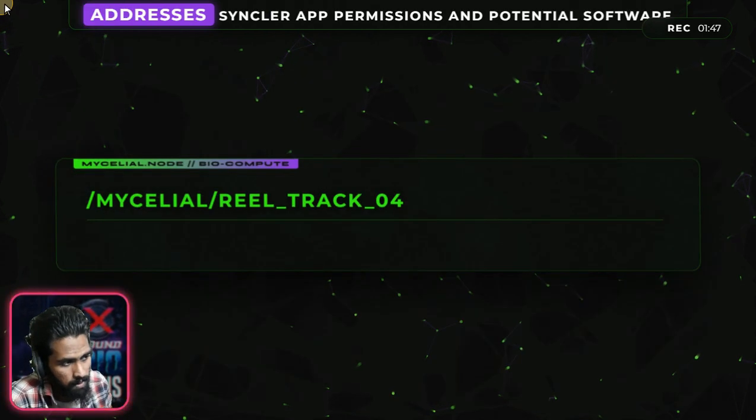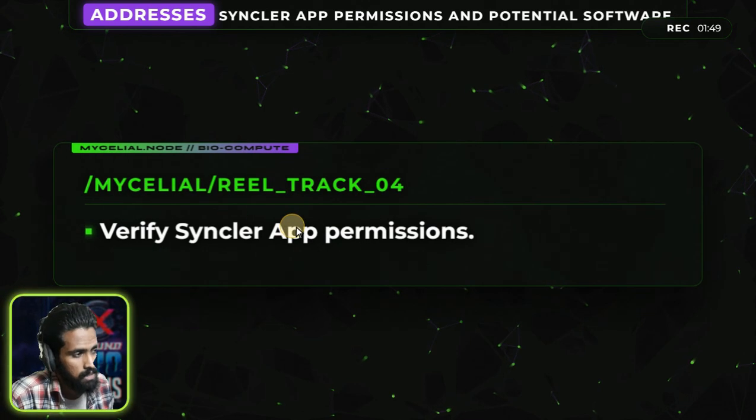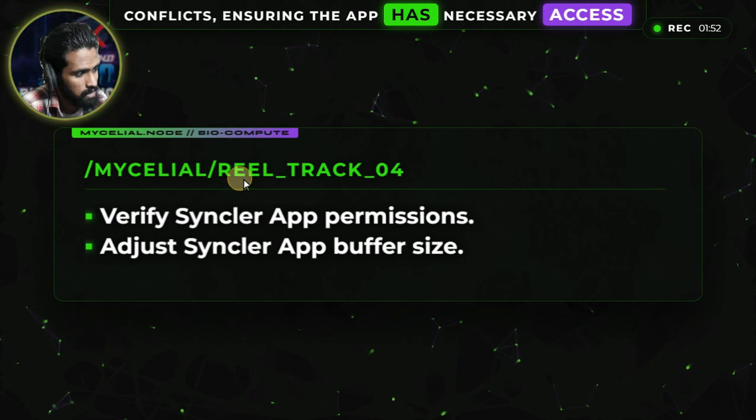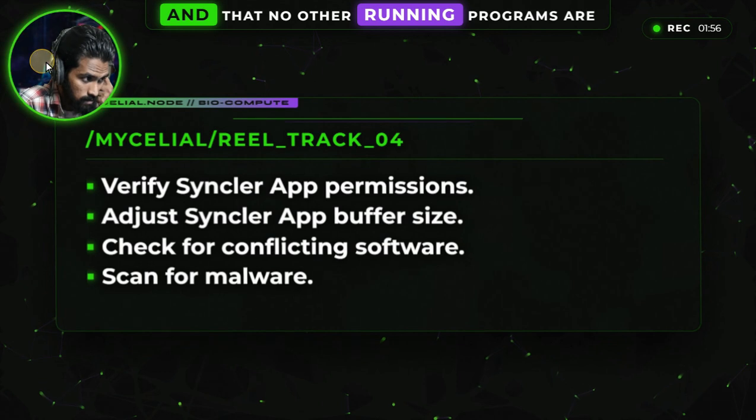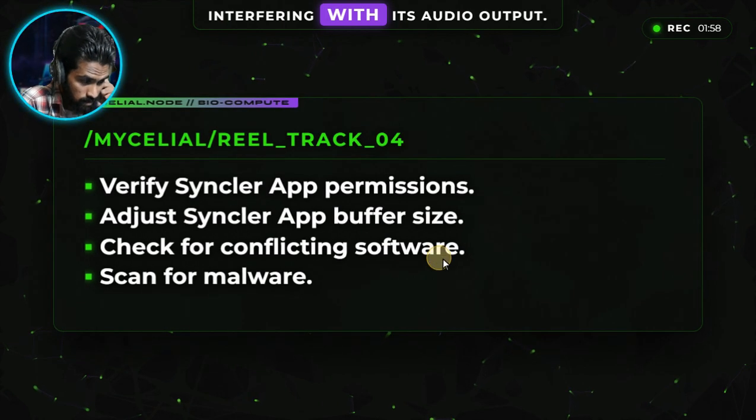Method 4 addresses Syncler app permissions and potential software conflicts, ensuring the app has necessary access and that no other running programs are interfering with its audio output.